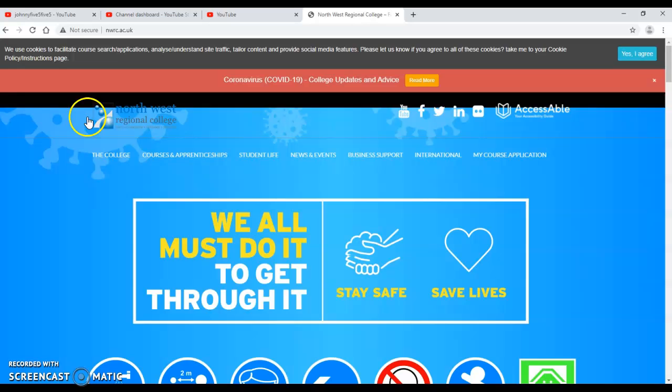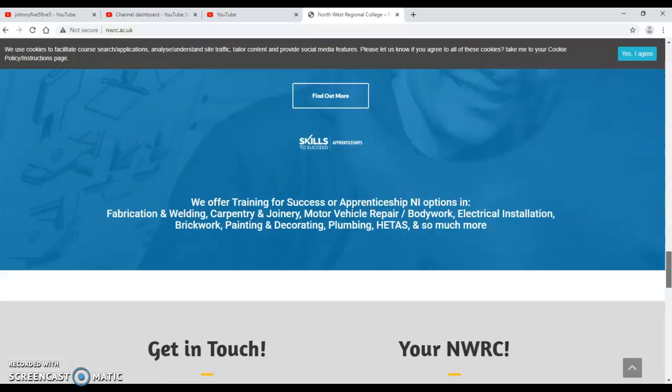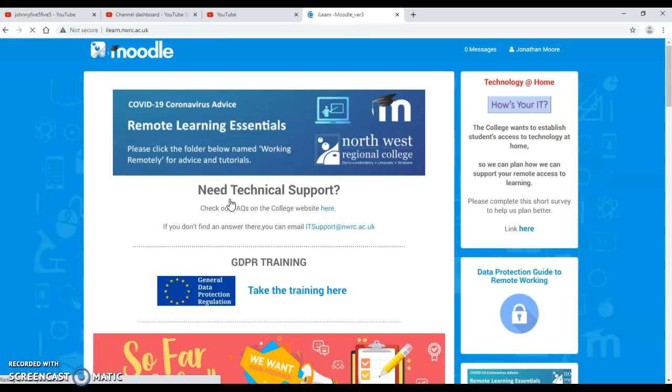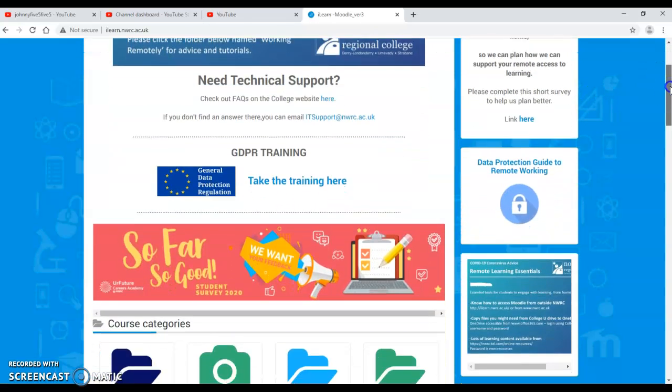So how you access them is, you go to the college website, www.nwrc.ac.uk. You scroll right down to the bottom. You click on this link, Moodle iLearn. This will take you to the library's Moodle page, which is called Library Guide. You will get this page here.